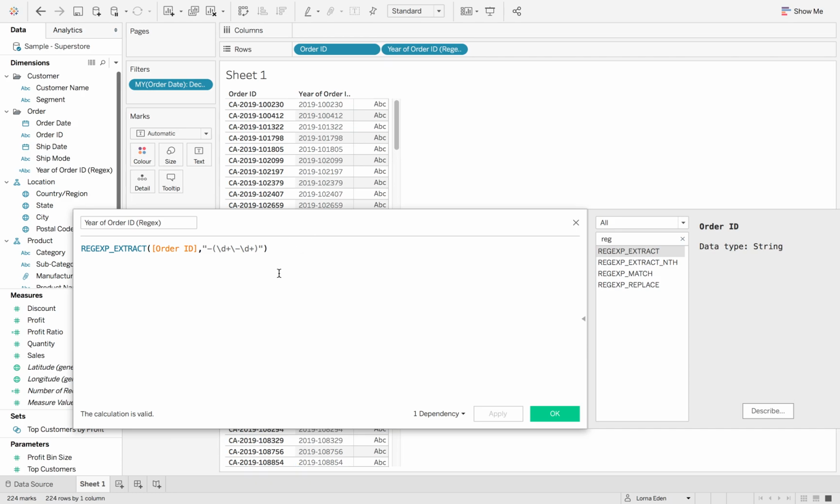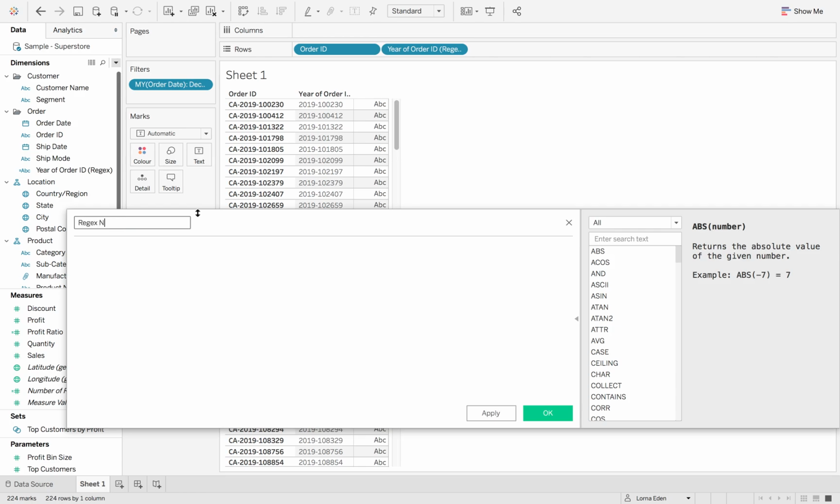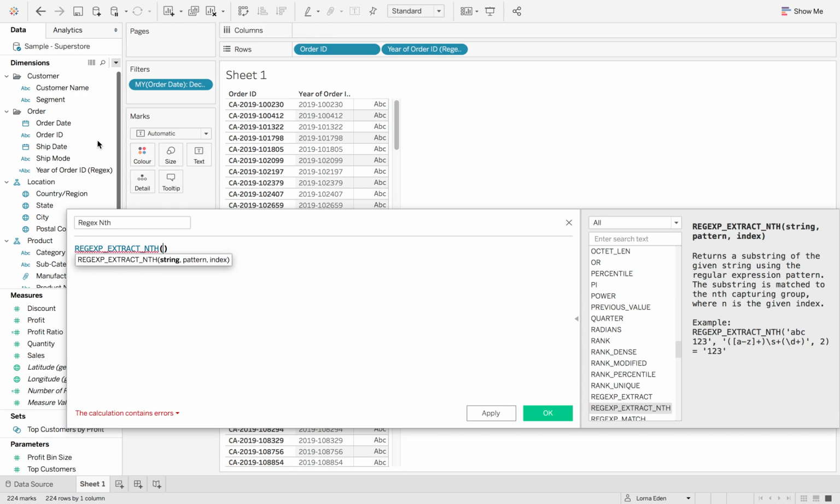Now, what we're going to do as well is look at the REGEXP_EXTRACT_NTH. So again, I'm going to create a new calculation and we're going to go REGEXP_EXTRACT_NTH. So again, we're going to pull in order ID, but this time we're going to do that same pattern that we did before. So we're going to just put a dash and then in brackets it's backslash d plus close bracket and then speech marks. So now this is unambiguous because we have a dash, a number, but then we have another one which is a dash and a number.